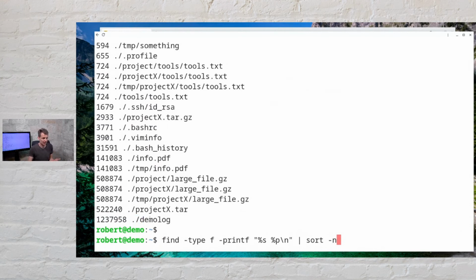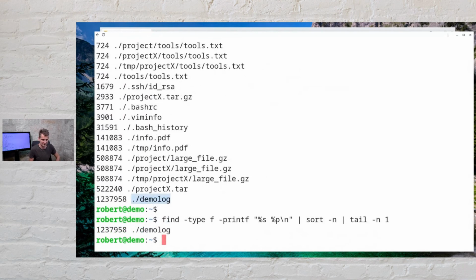And now I need only the largest file. Only the largest file shall be printed out, so I'm interested only in the last line. How can I do this? Taking the next tool, the tool tail that prints out the last X lines. It's called this way: tail -n and then a number. And we are only interested in the last line. Great. Demolog is the largest file within the current directory.